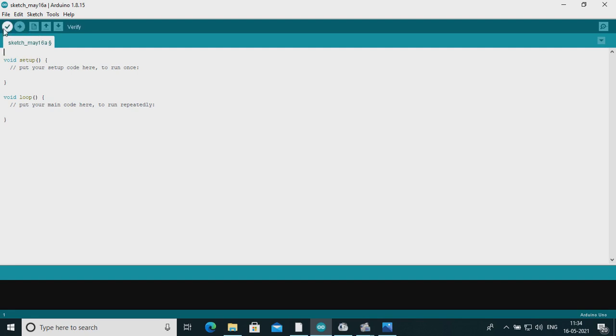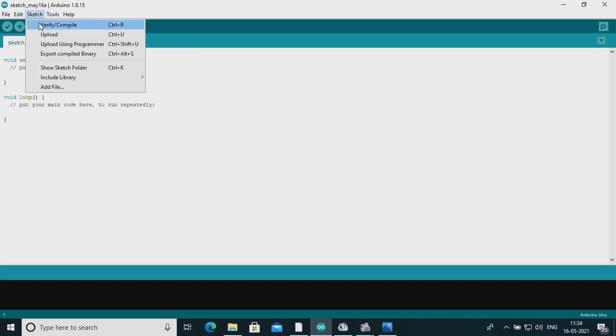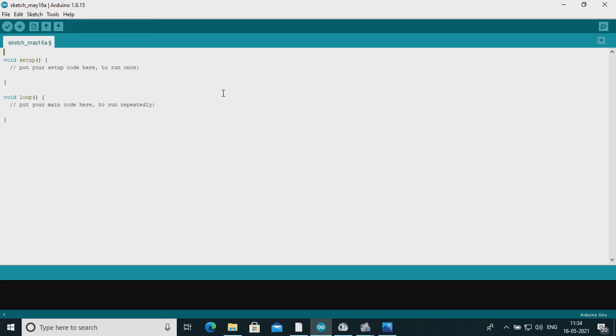For compiling, after writing the code, we need to save the code first. Once you save the code, we can check whether the code is correct or not. For that we need to compile it. This check sign you can see, right? This is the shortcut method, or you can go through the Sketch menu also. Just click on Sketch. Here you can see Compile, right? So here also you can run your program, and after that you can upload. These are the shortcut keys given here. This is compile and this is upload.